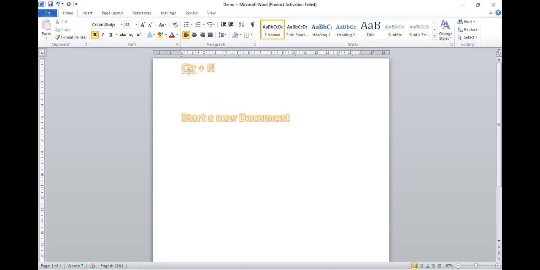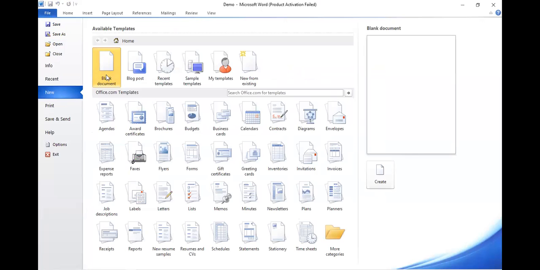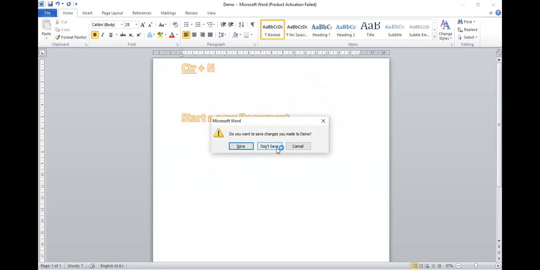So Control N is used to start a new document, or you have one more option, that is the File menu. Go to the New option, and after New you have to click on Blank Document and click on the Create option. This is the second method to start a new document.